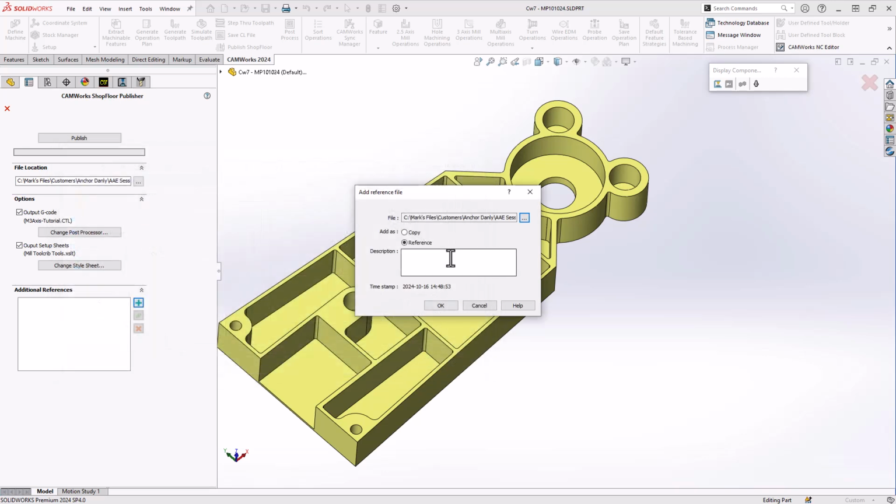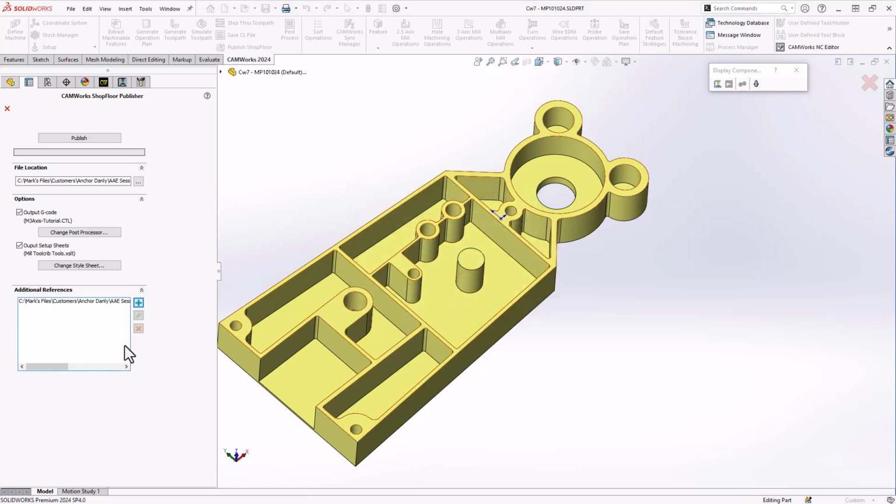So any file that you'd like to add, whether it represents a new tool, a new vise, or just a data sheet that you need to include for the purposes of the operator's information, you can add it to the file either as an actual copy of that file, meaning that if there is no network connection, they still have access to that file, or you can set it as a reference, meaning that there's a link to that file's location on your network. And then in the description, I can just put in whatever information I want about this file. So now that that's been added, I will click on publish.